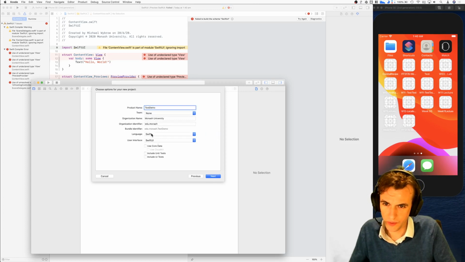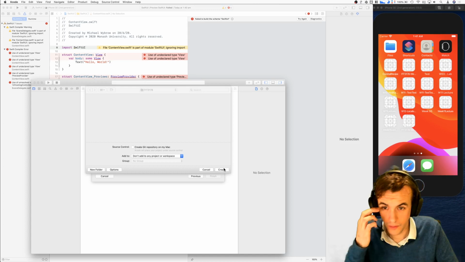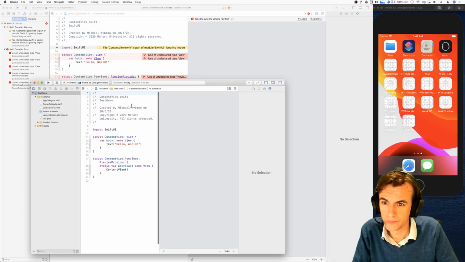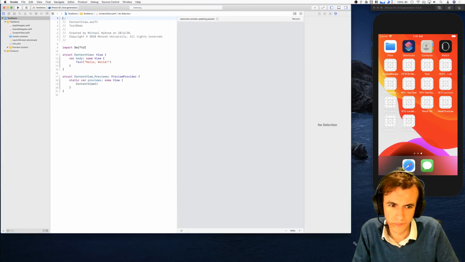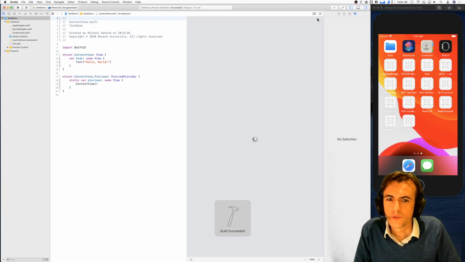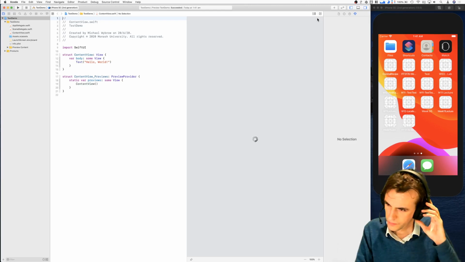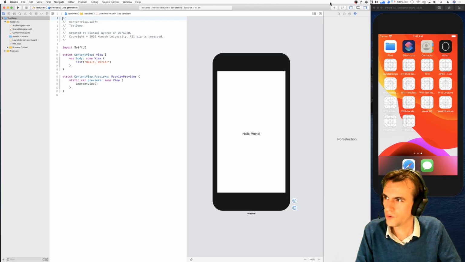I'm just going to call it test demo. The language is Swift. The user interface is SwiftUI. And I'm just going to create it here. Wow, okay. This one seems to work a lot better. So that seemed to just be because I named my project SwiftUI. As I said, teething problems with this SwiftUI. Okay, and my headset switched off, so we're having all kinds of technical difficulties.